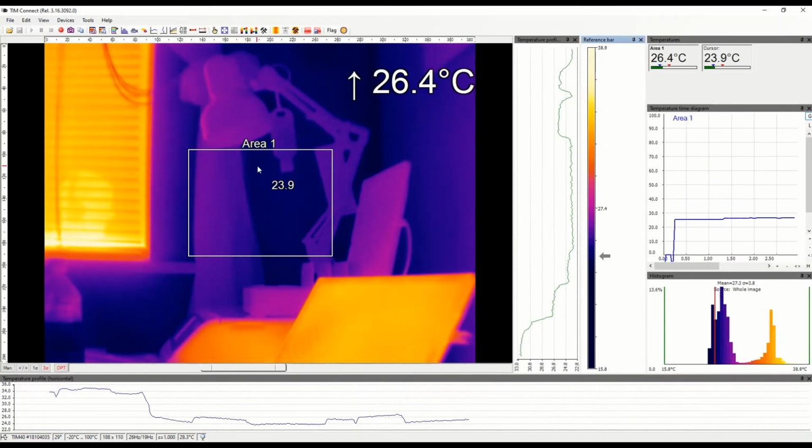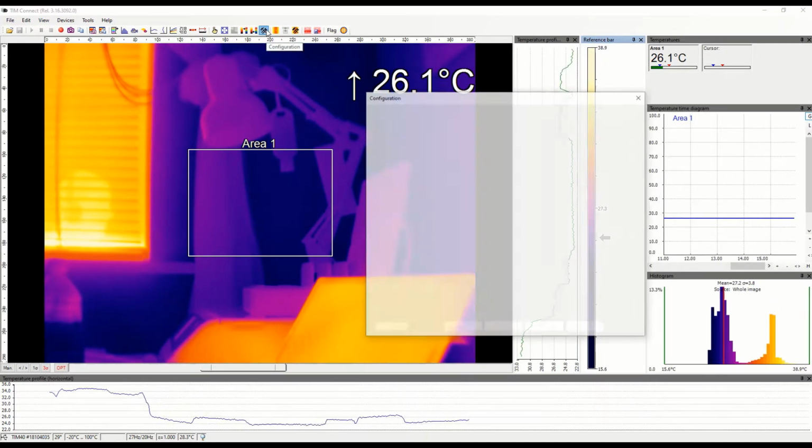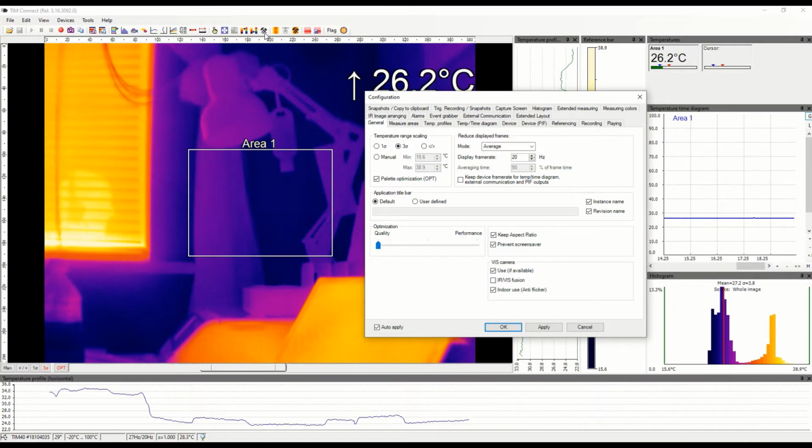All of the key settings for the software are stored in the configuration area. You can access this from the Tools menu or by using the hammer and tongs icon on the toolbar. This opens the configuration tabs, which are given various names, and I'll talk through each of them now. Let's start with the General tab.